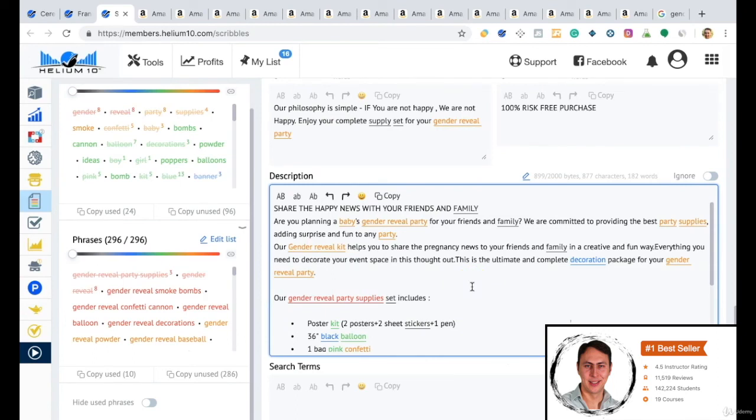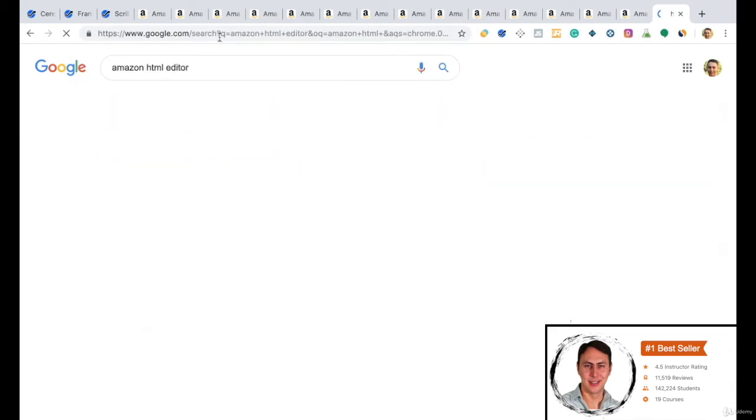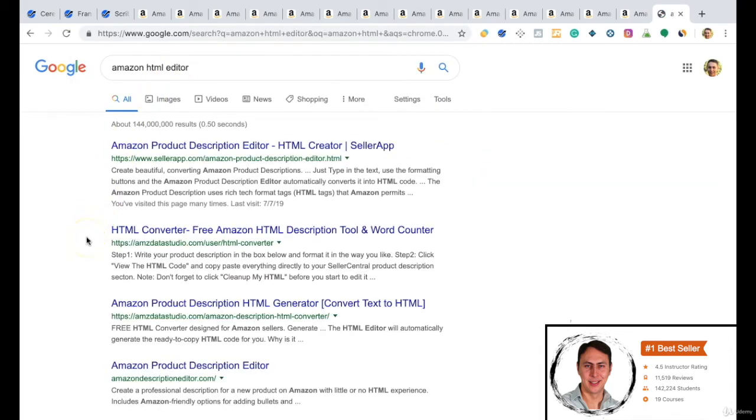Let's say that you wrote the description like on the screen. It won't be seen one under the other, they will see it side by side. Thereby, we will write the description section with HTML codes. It is not difficult, it is even pretty easy. You should search for Amazon HTML editor on Google. The most used ones are SellerApp.com and MZDataStudio.com. I prefer to use SellerApp.com. Click SellerApp.com and go to the bottom side.